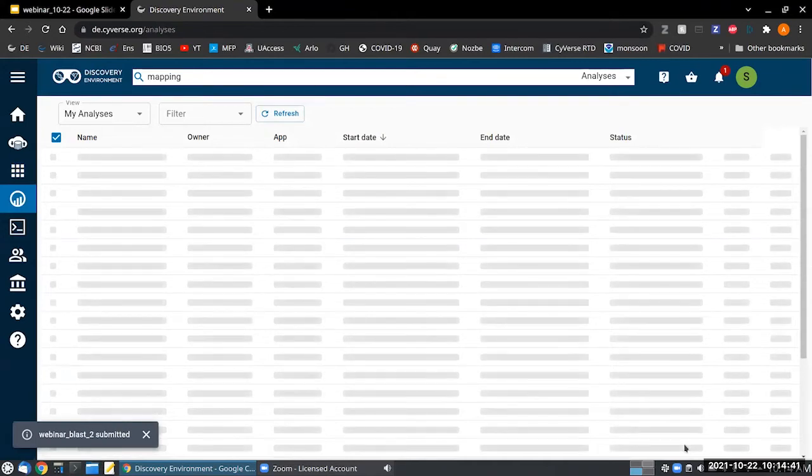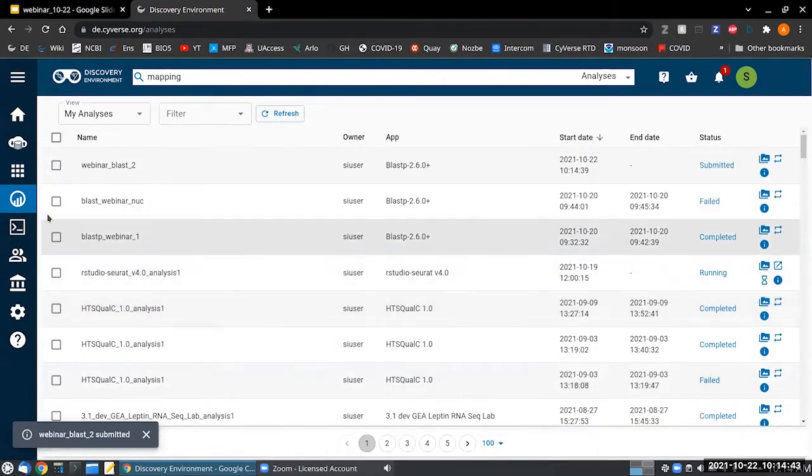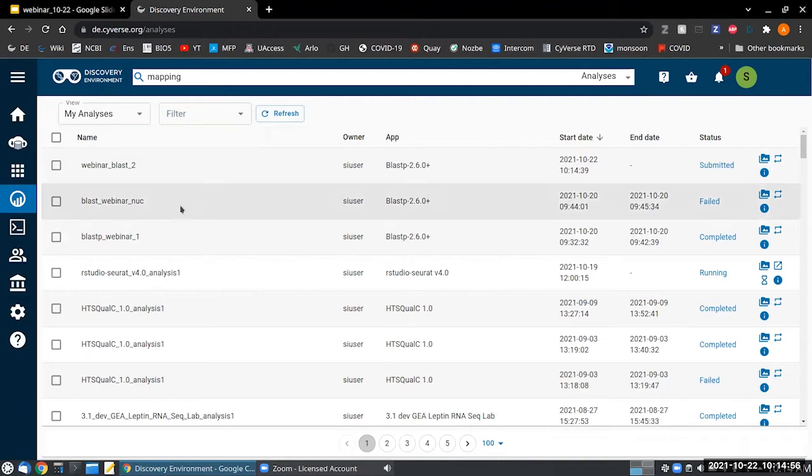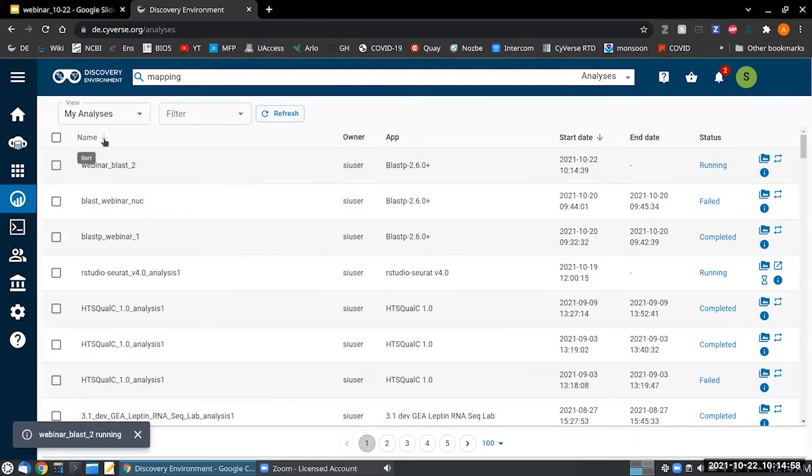And you can see it immediately takes you to another page. And right now we're in the analyses tab, which is the little circle with the bar graph in it. You can filter these based on whether they're your analyses or something someone shared with you. You can filter them by the type of app that was run. You can sort based on the column headers. But the default sort order for this is that the newest one is the top line.